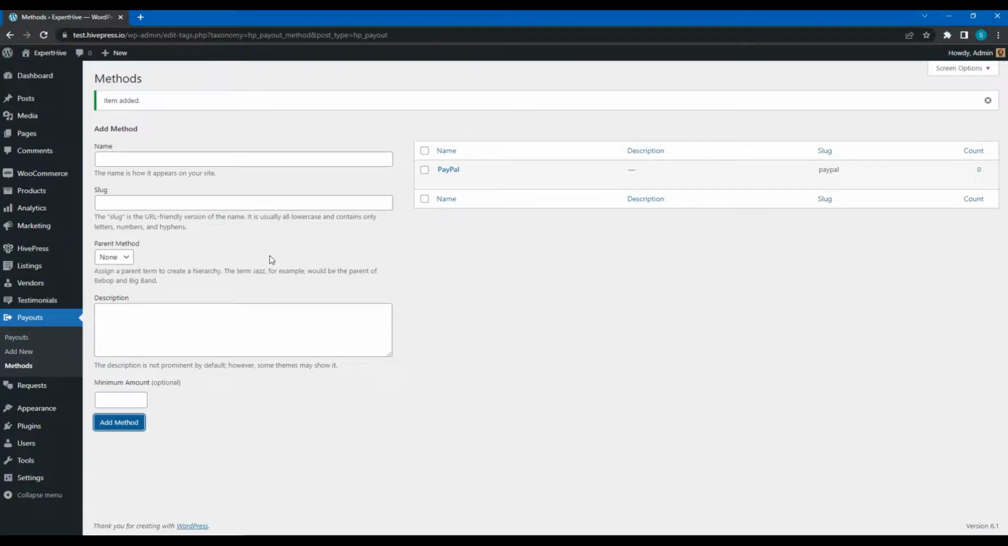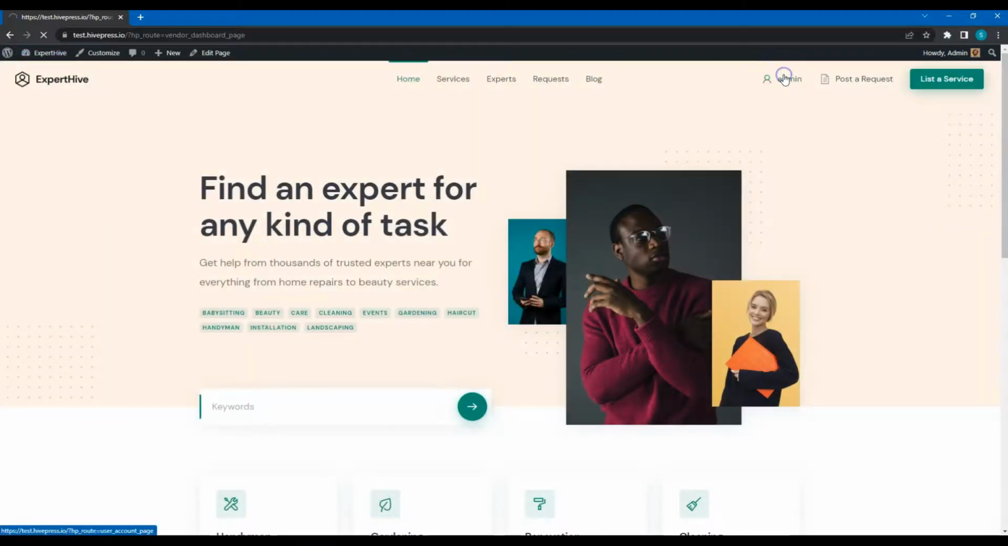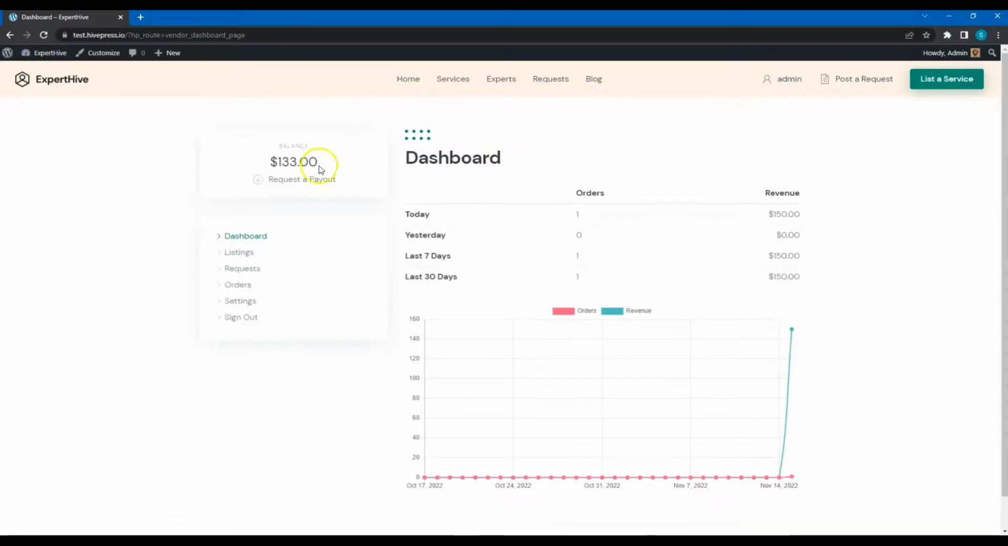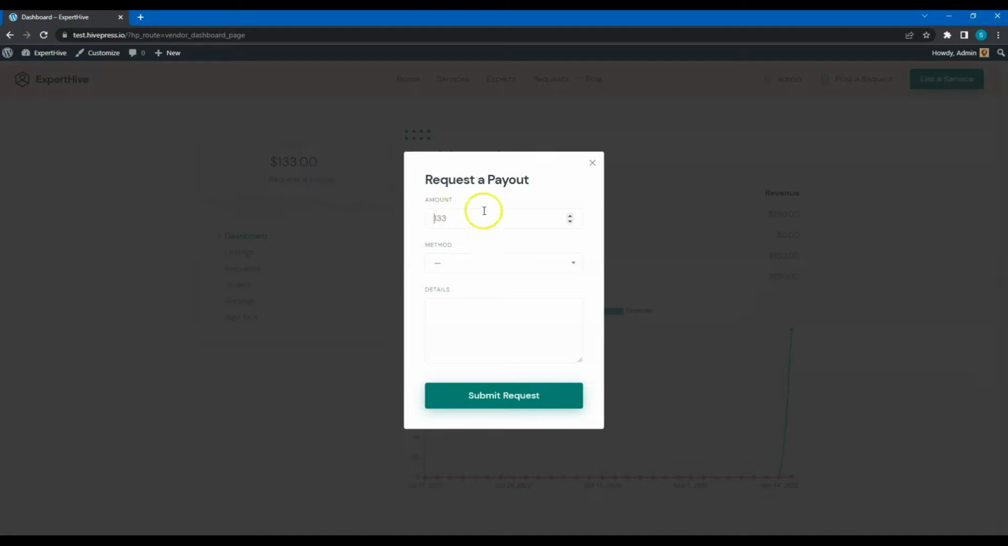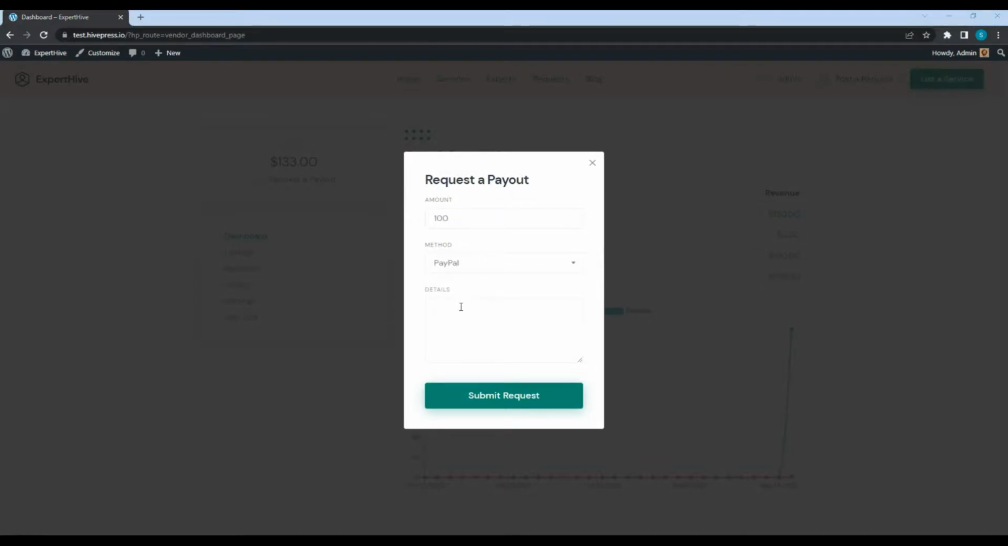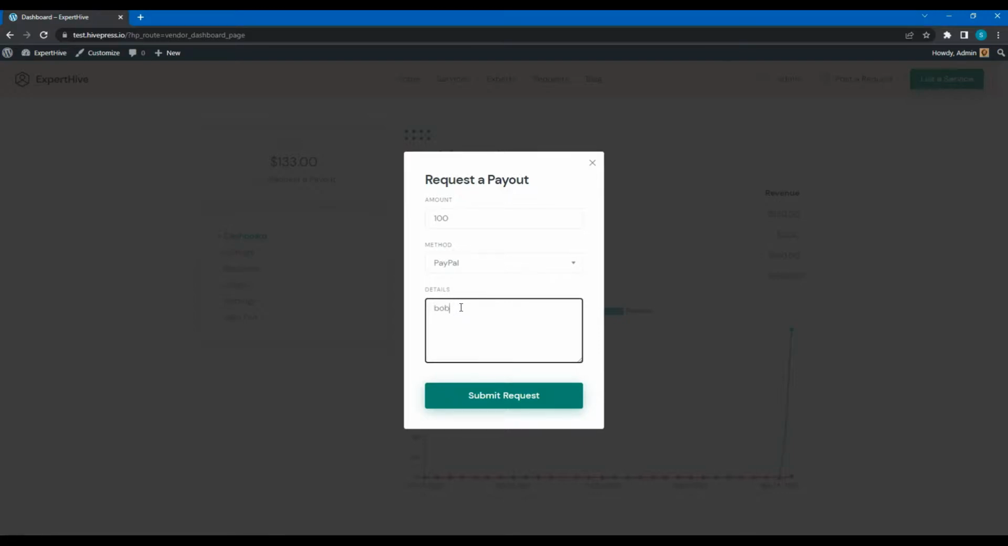Now, let's come back to the user's dashboard and try to request a payout. Here, service providers will be able to set the desired amount, and here they can choose a payout method. In the case at hand, service providers can write their PayPal emails in this field.